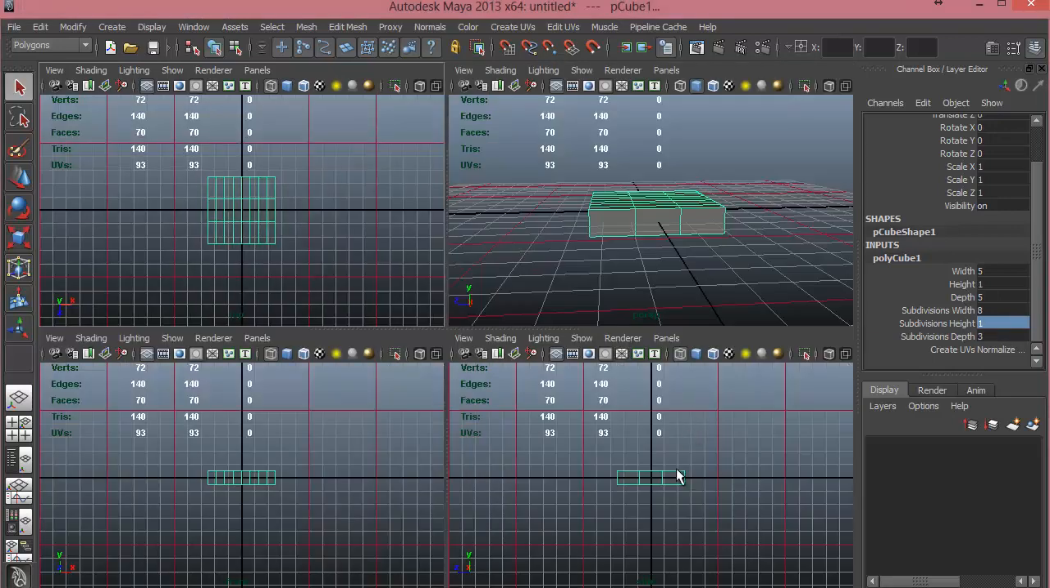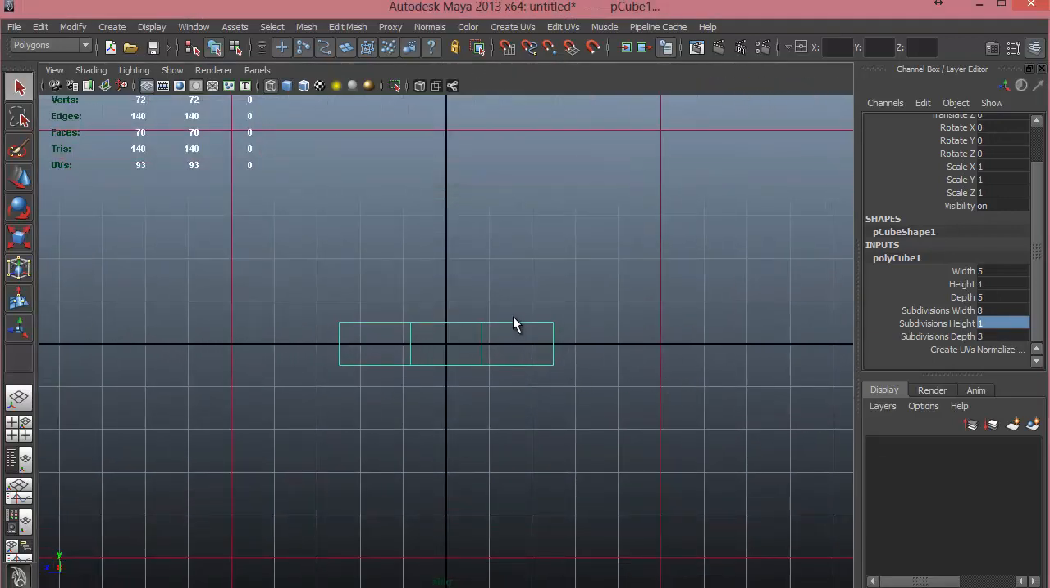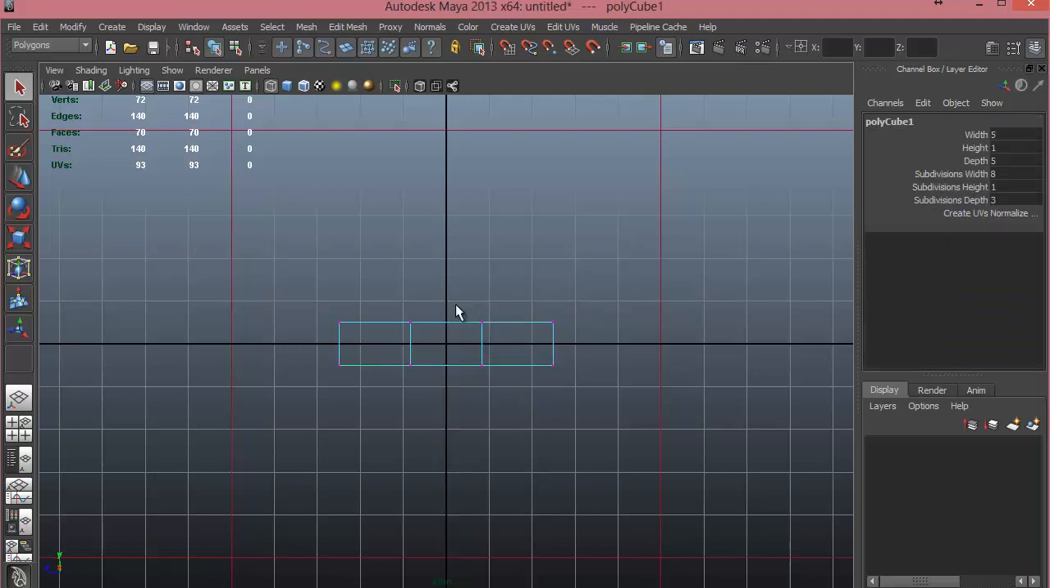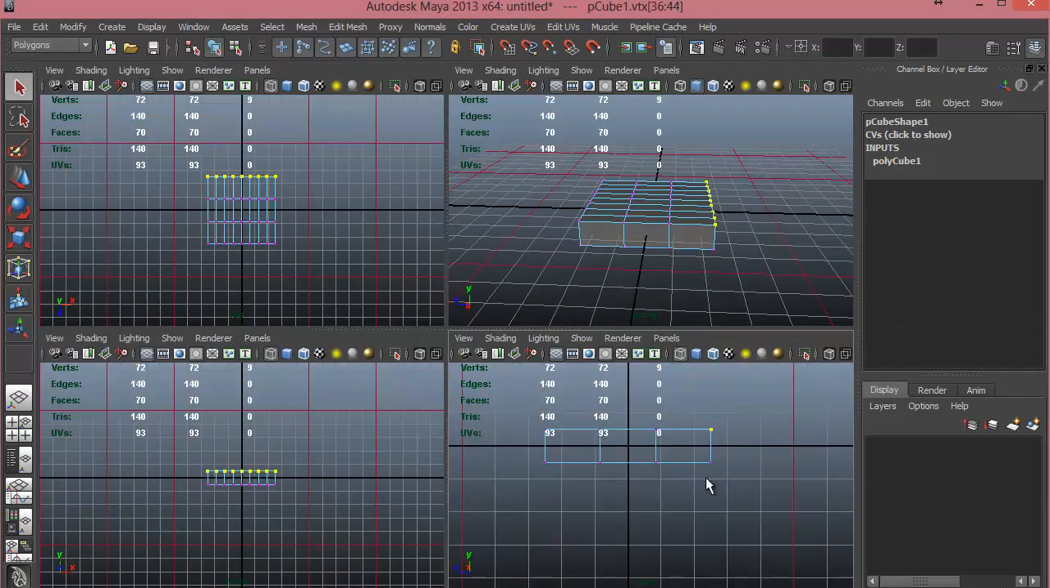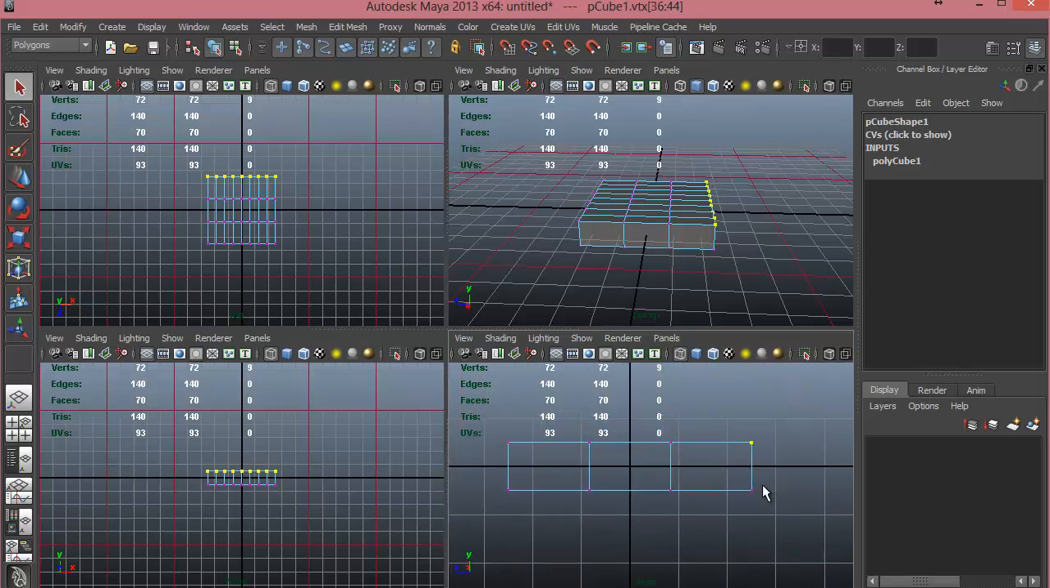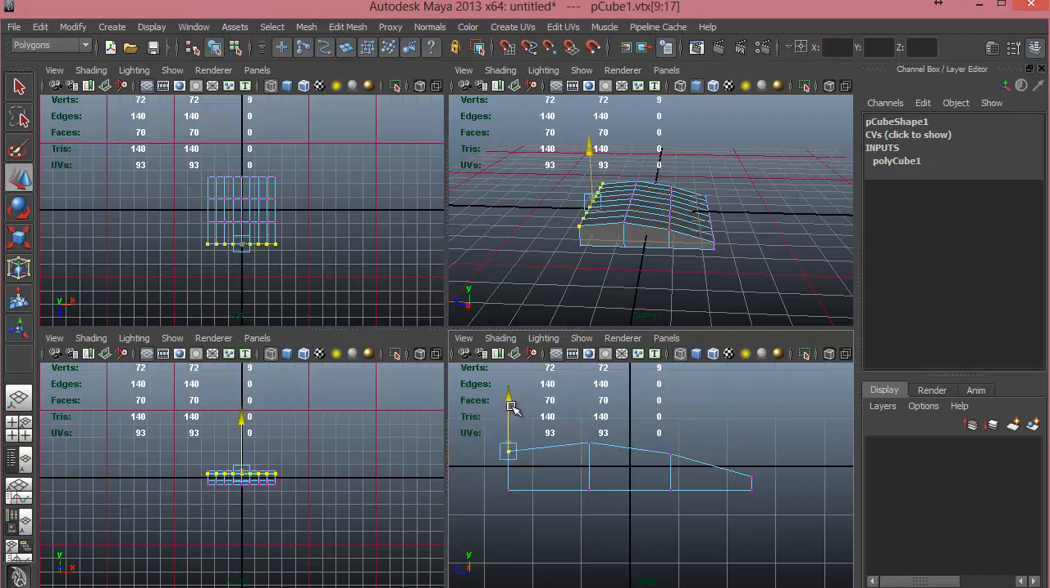Now let me go to the side view and create the profile of it. Let's right click and choose vertex. Select all these vertices. I can show you the full view so that you can see what is going on. Press W to get the move tool. You can also get the move tool by clicking on this move tool here. And I'll just move it down. I'll move this down a bit, this one a tiny bit. That way I have created the profile shape there.